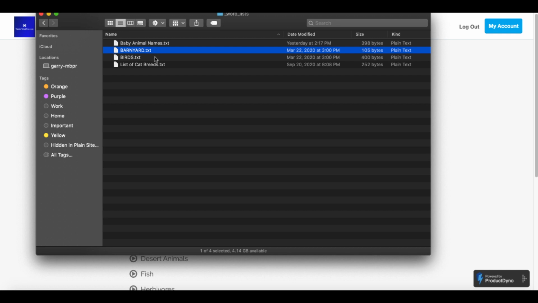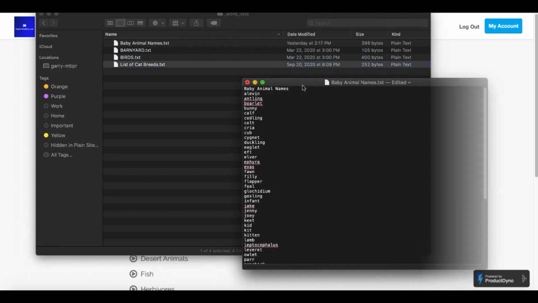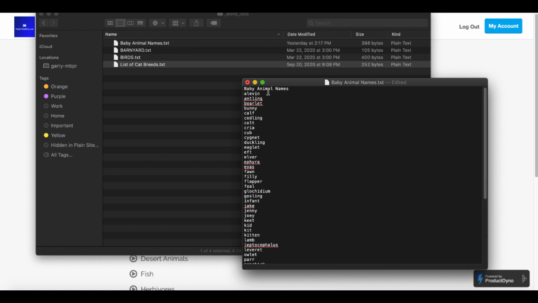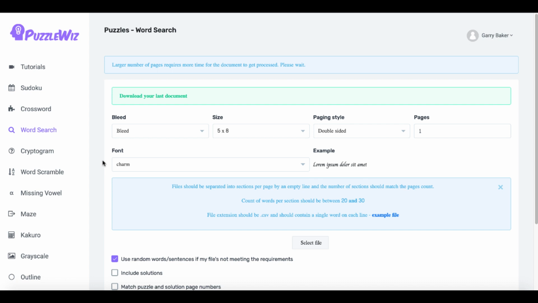I also got barnyard.txt, birds.txt, and list of cat breeds.txt, which when you open up that text file, you can see here baby animal names and a list of baby animals and their names. We'll be using this list and these other lists because some of these tools require different formats and different numbers of lists for them to work. We'll go back to Puzzle Whiz and we'll start there.